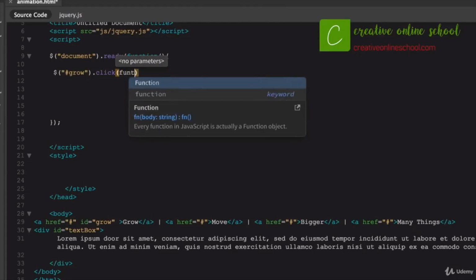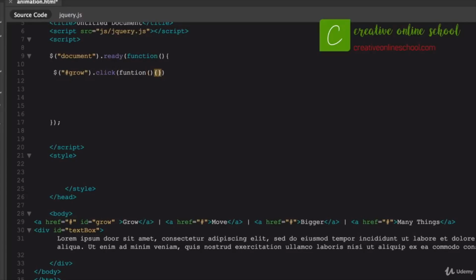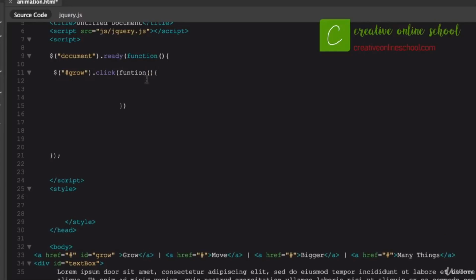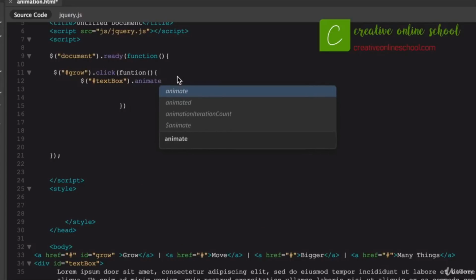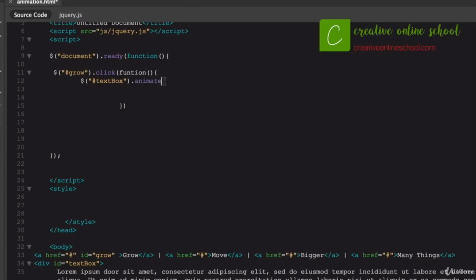I'm going to do a function, and within that function, I'm going to open and close a set of parens and an open set of curly brackets. And here within that function we're going to create a new jQuery option, and we'll say $ sign parens. And I'm going to say text box, which we're going to target this text box area down here, the ID. And make sure I put that pound sign in there. So text box, and what we're going to do is we're going to animate it. So now this is a jQuery option, so we'll say animate.